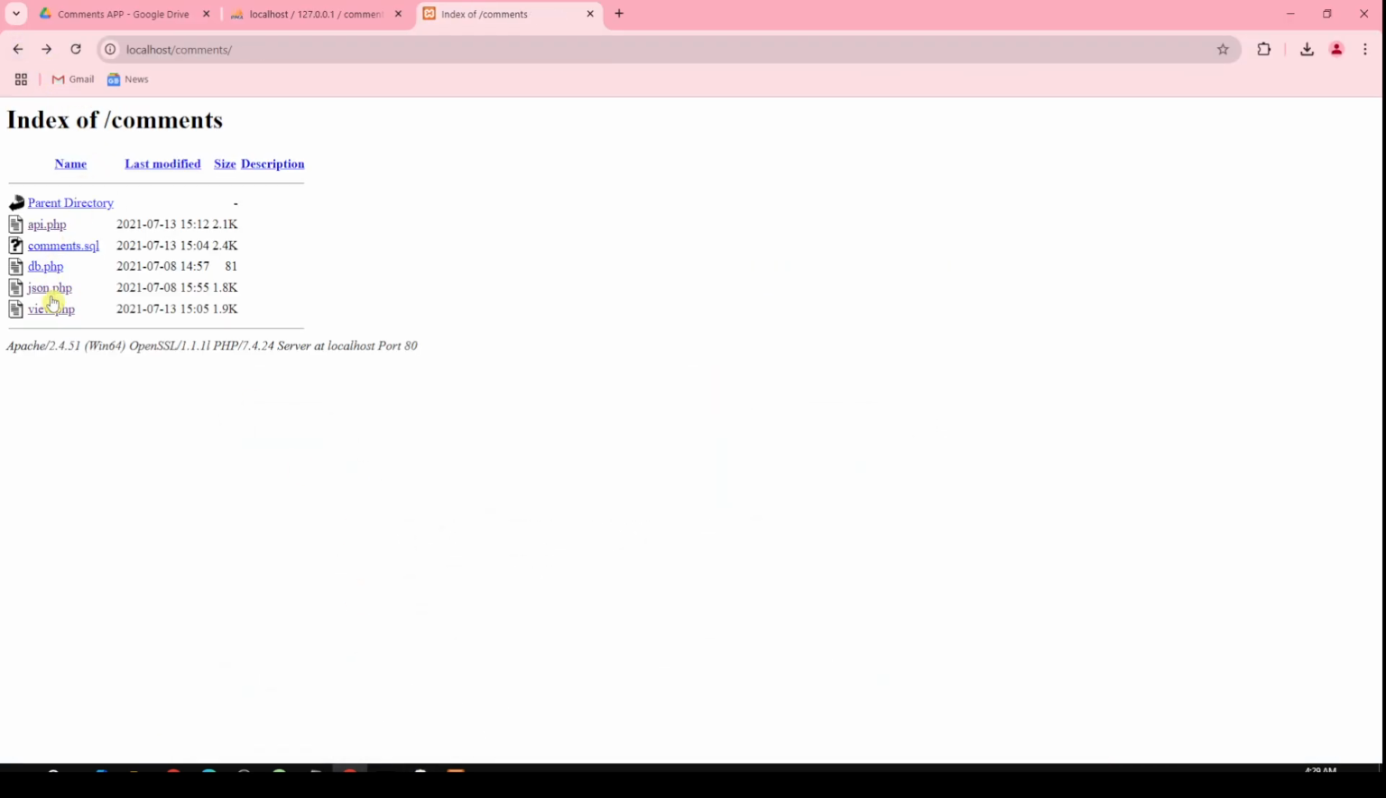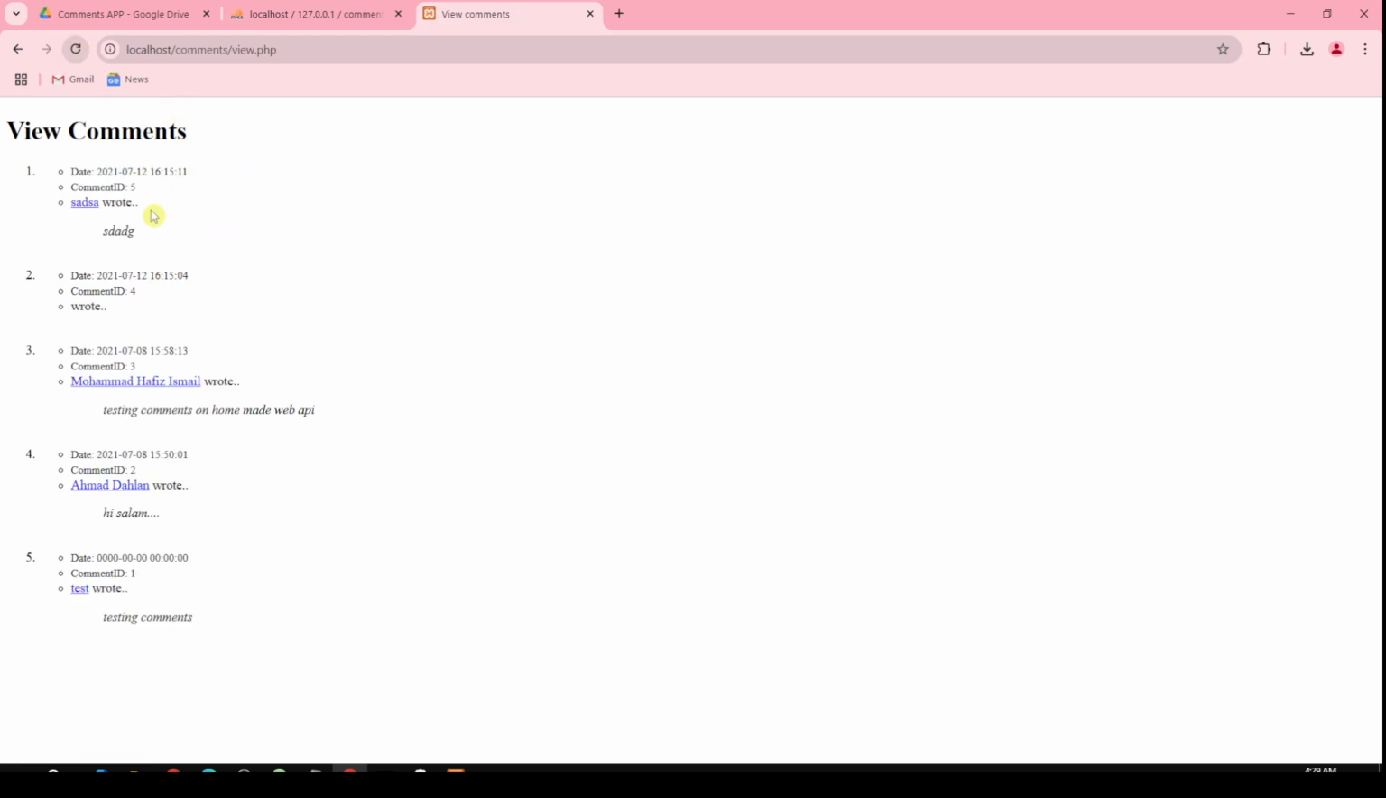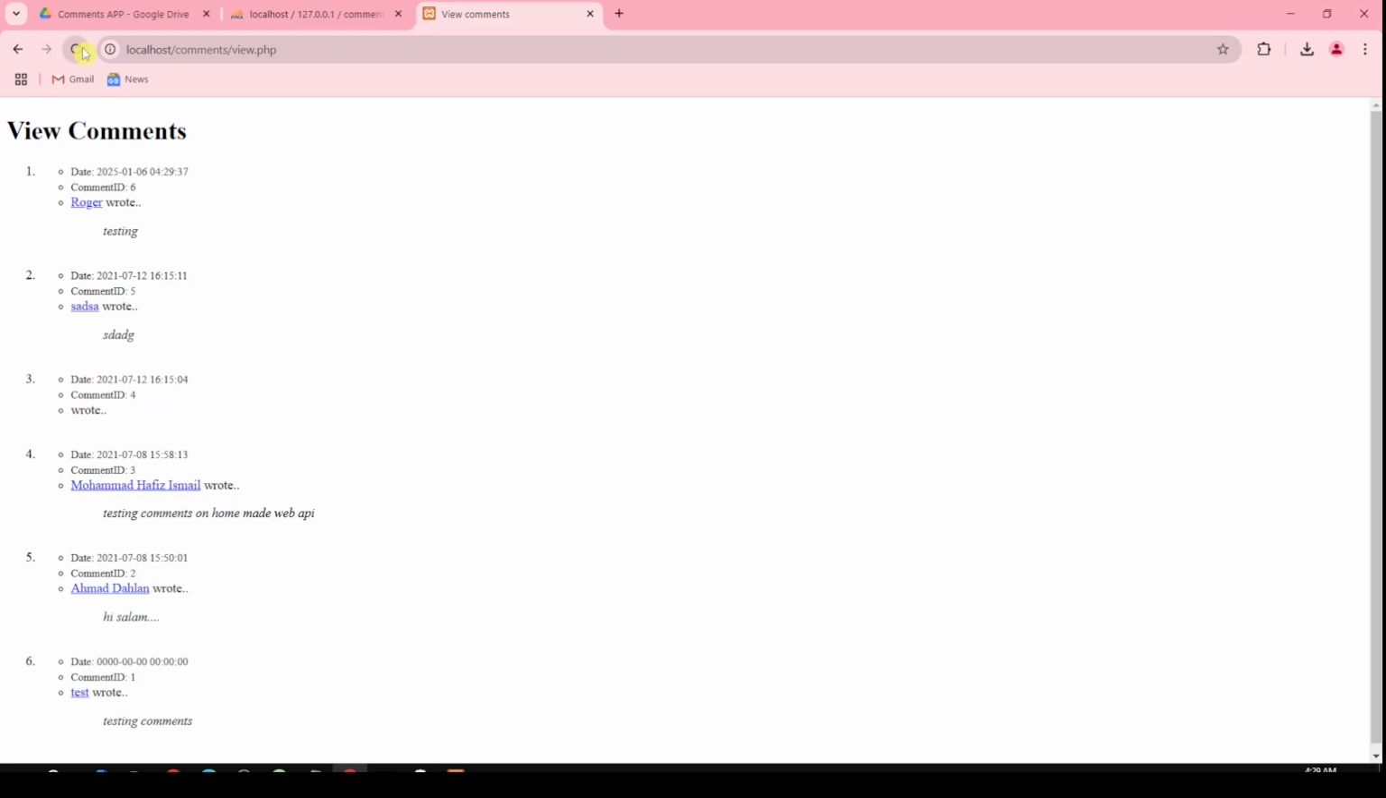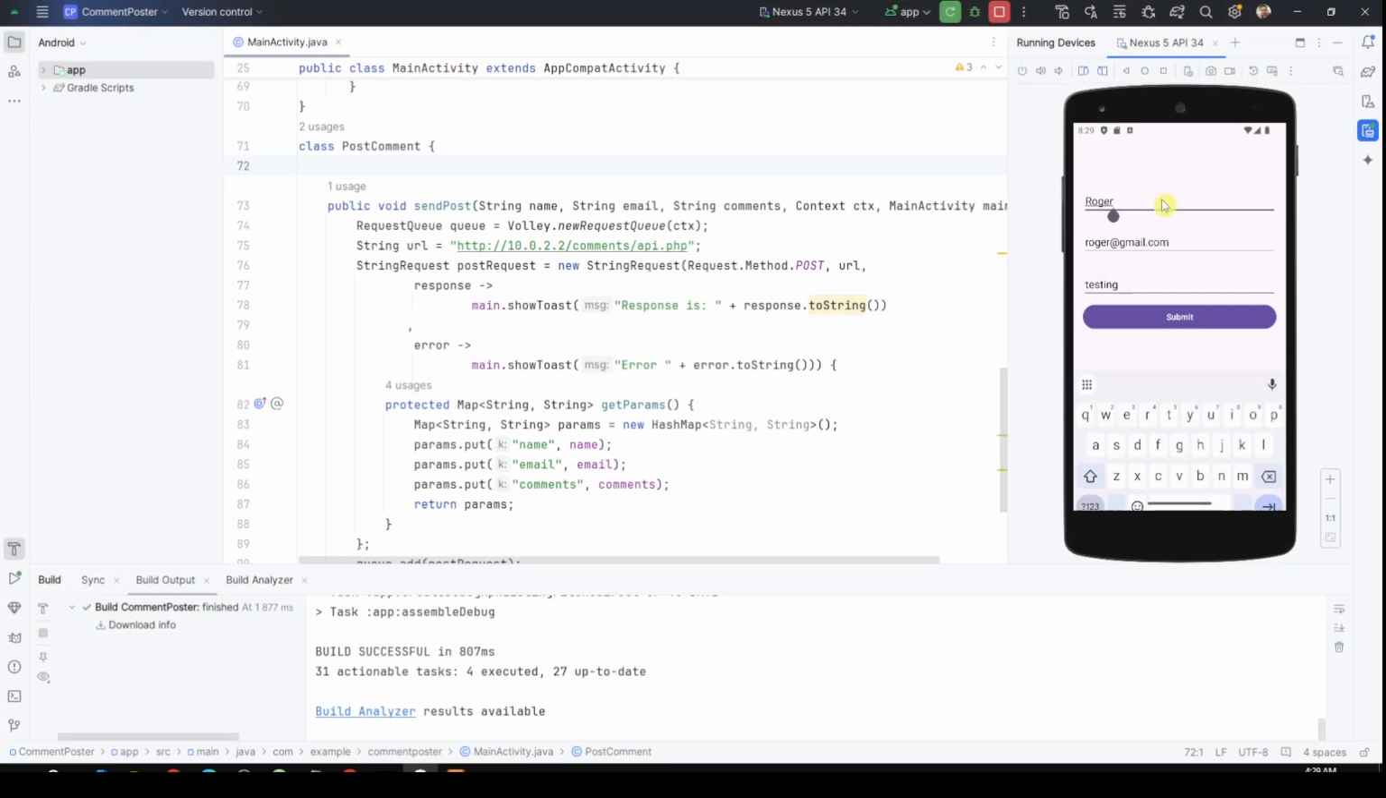Okay, here we have view. So this is the latest one, from 2021. So let's recheck it. I press submit. Okay, comment posted, which means that it doesn't have an error. So when you refresh it, you get something but Roger wrote. This is email Roger wrote. And then you can put in your name, like this one, and press submit. Okay, this also said comment posted.